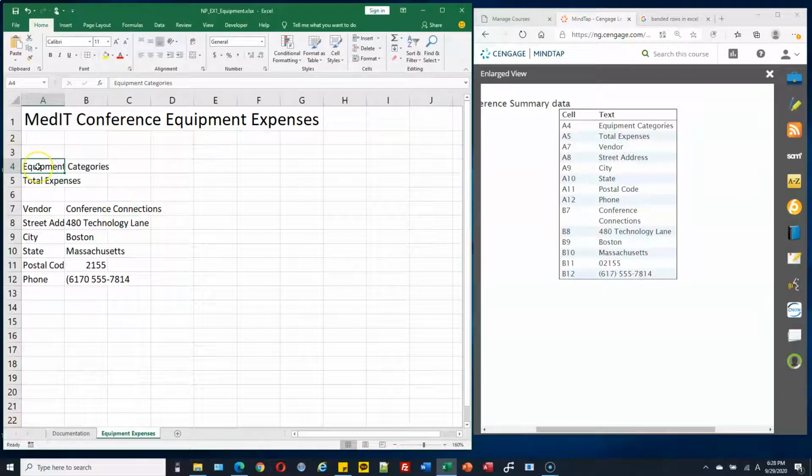A4 is equipment categories, and this one displays all the way in this row. But this is street address, and since we have contents in B8, the street address does not show all the way in this cell. So if you have contents in the next cell, then the contents in the previous cell will not be displayed, all of them.